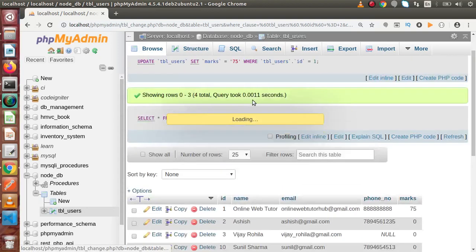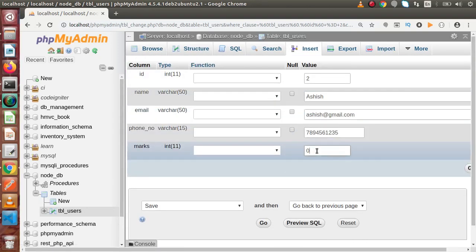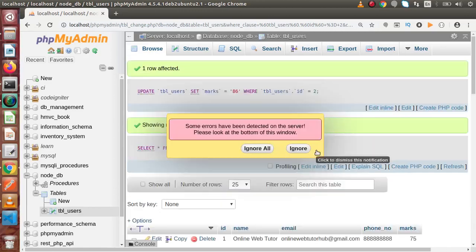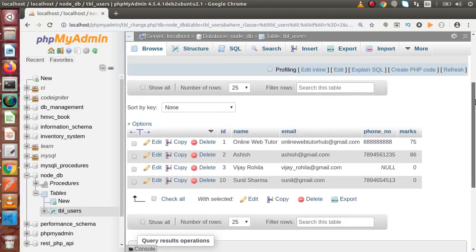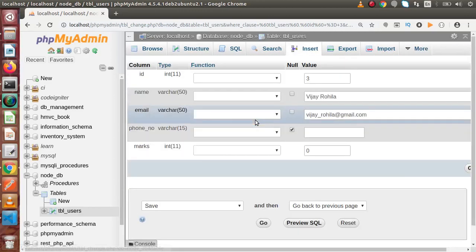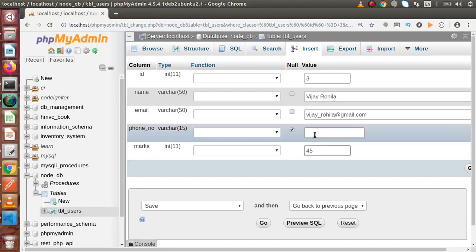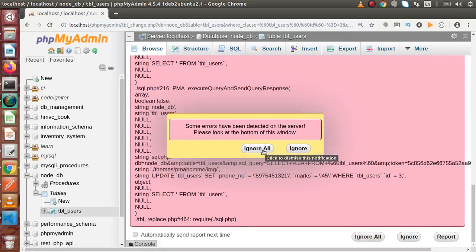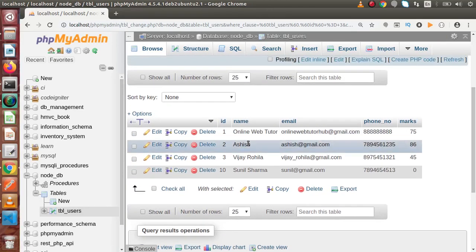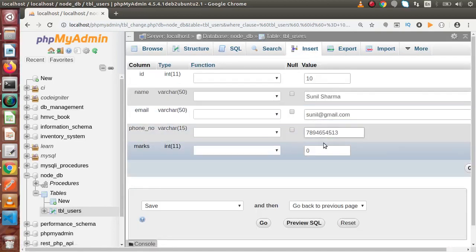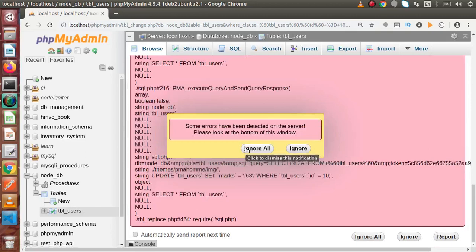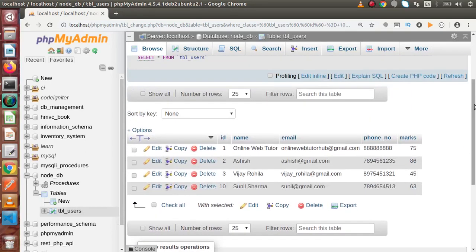Again for the second user, let's say 86, pressing enter. Again for the third user, let's say 45, and also I'm going to enter the mobile number. Click enter. And finally for the last user, let's enter the marks, let's say 63. So we have entered 4 different marks for 4 different users.